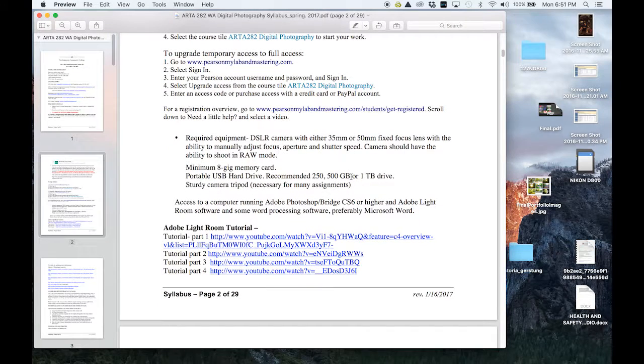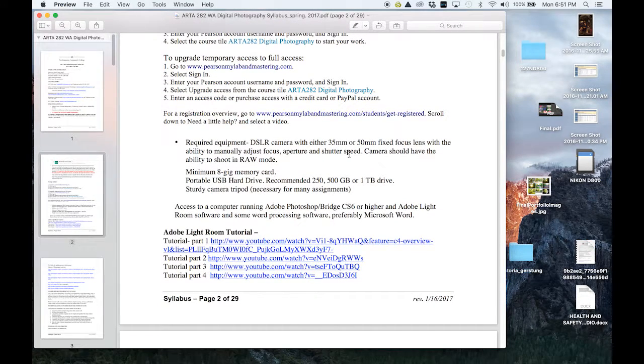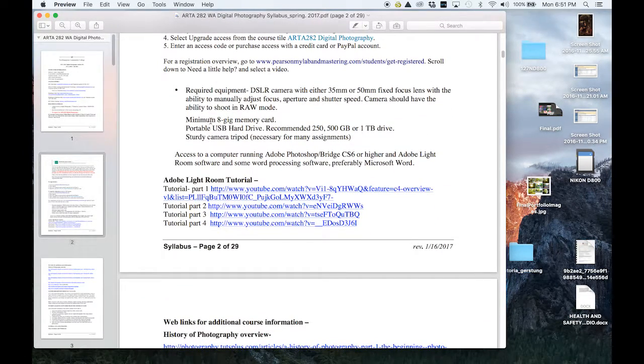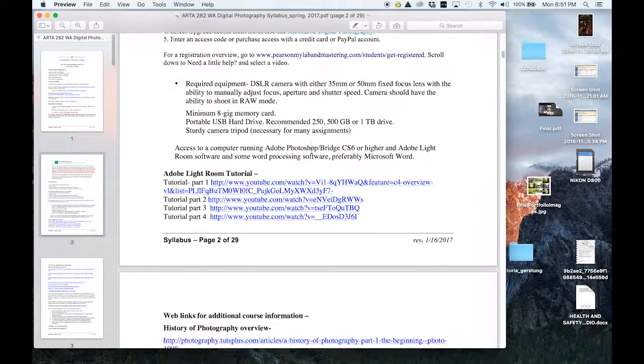A lot of cameras come with kits, and a zoom lens that, say, runs from 20 to 80, something in that range, will also work for the majority of your work. You definitely need a memory card for your camera. Some way to back up your information is important, and access to Photoshop, Bridge, as well as Adobe Lightroom.